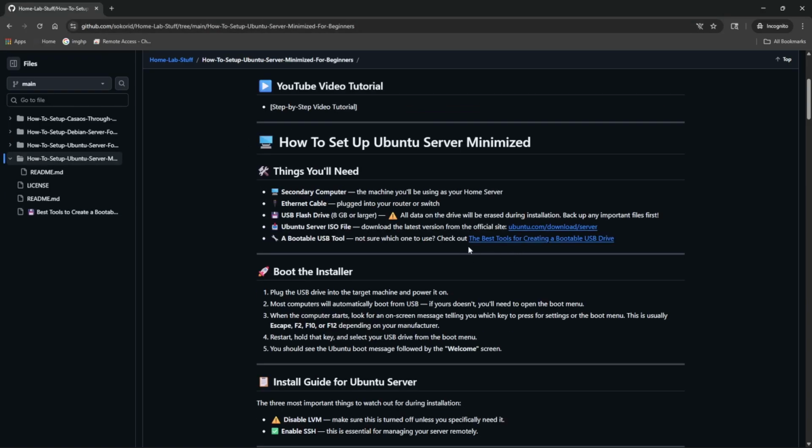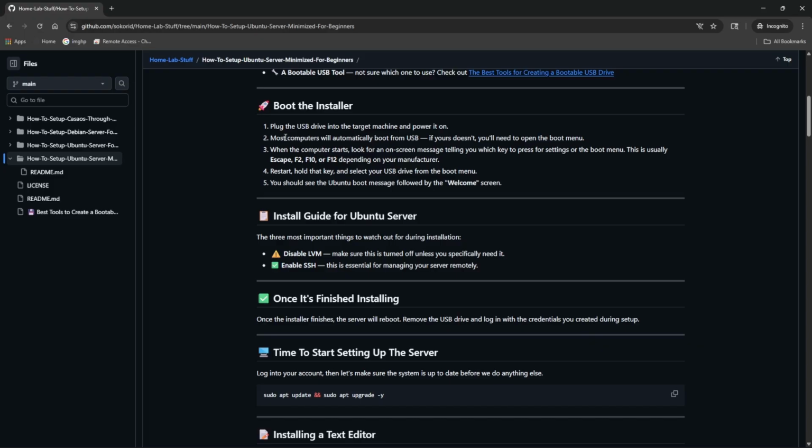Back onto the tutorial. So, after we get all that, we just need to plug it in, reboot it, right? Reboot the system. It's going to tell us to change the boot menu.